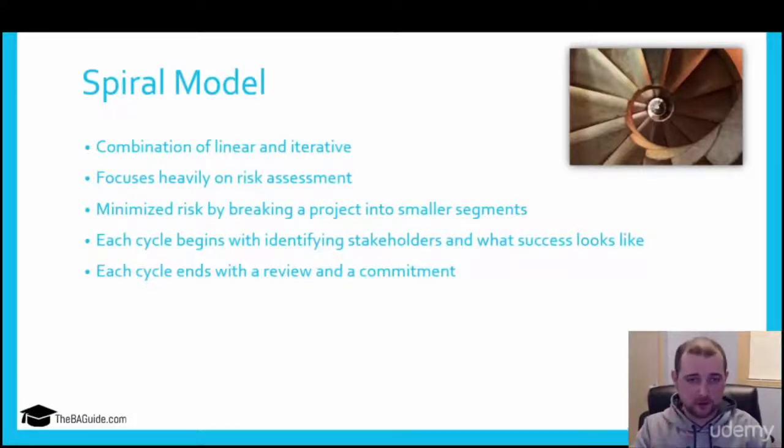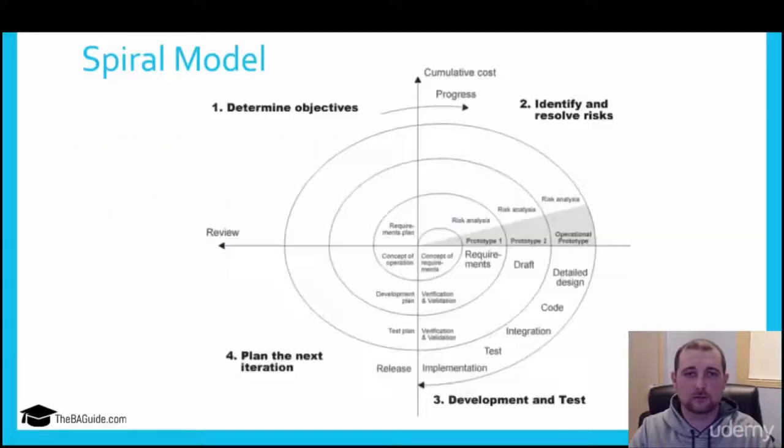They make sure we have the right stakeholders in play, the right success metrics, and the business problem identified as to what we're moving forward with. And they set a mini goal for that particular spiral as to what the commitments are and how that's going to look. Then each cycle, as I just alluded to, ends with a review and a commitment after that cycle.